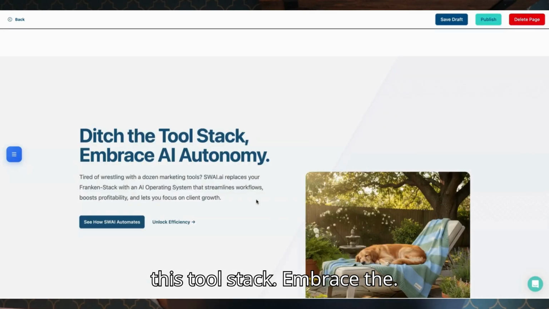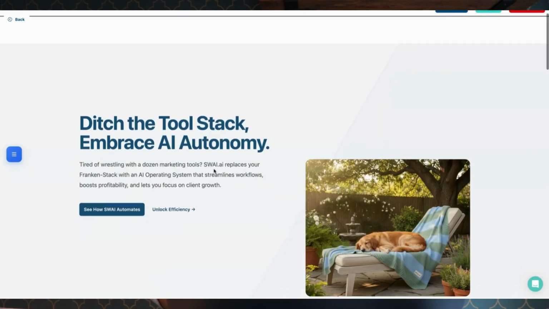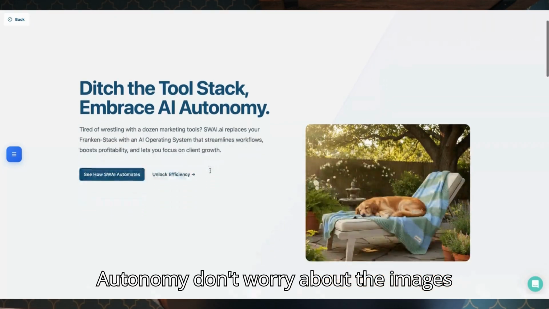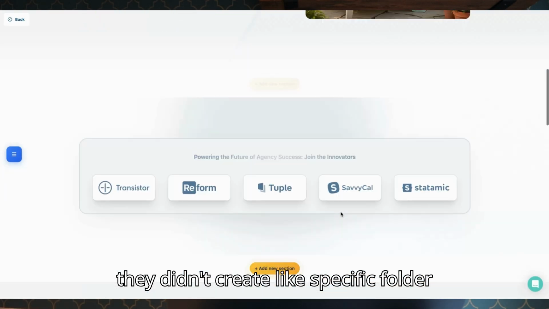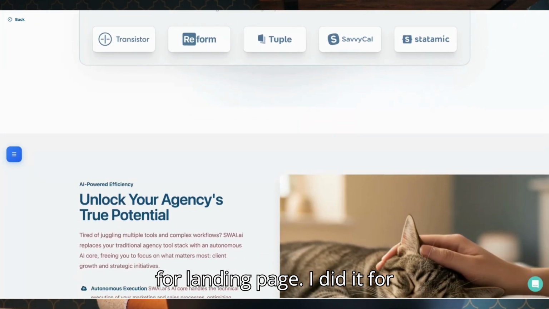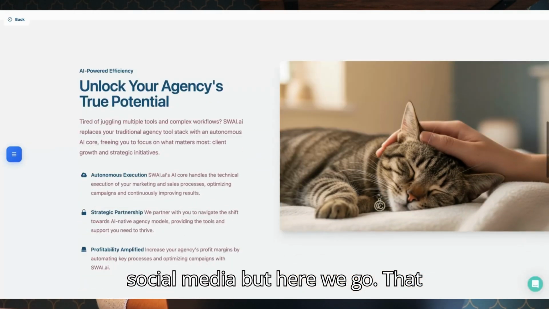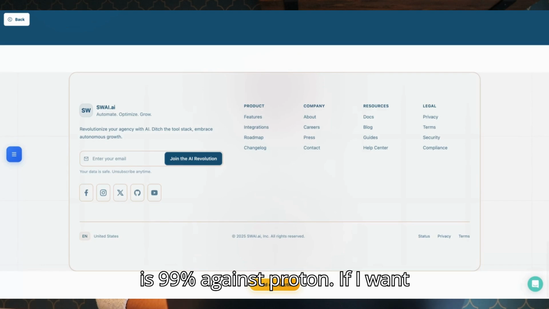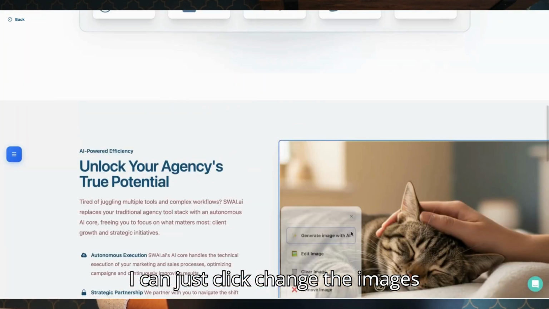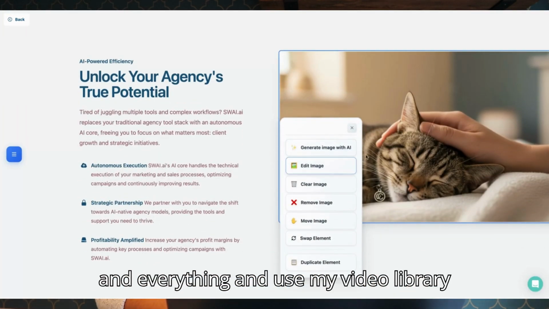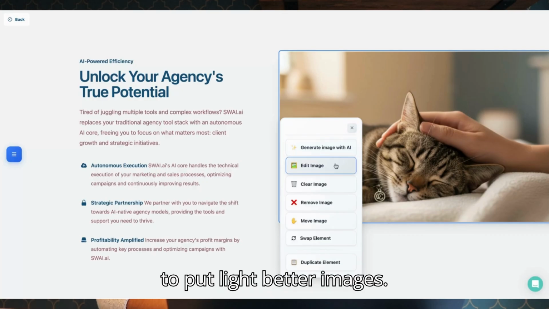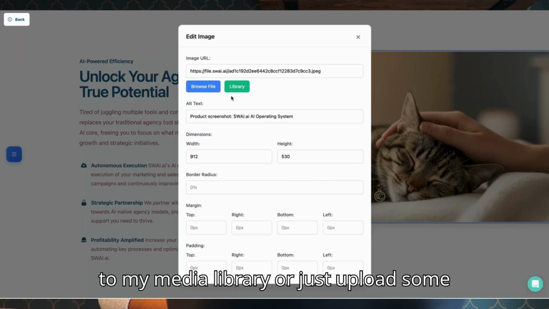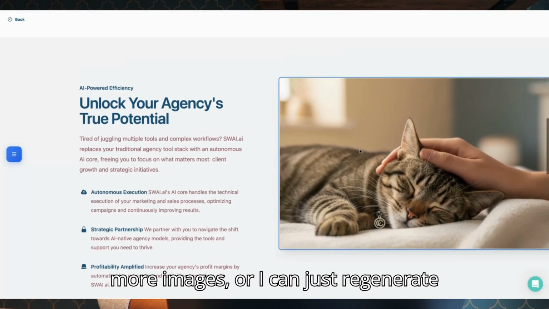Digital stack, embrace the autonomy. Don't worry about the images. I didn't create a specific folder for the landing page. I did it for social media, but here we go. That is 99% again spot on. If I want, I can just click, change the images and everything, and use my media library to put in better images, or just upload some more images, or I can just regenerate things with AI.